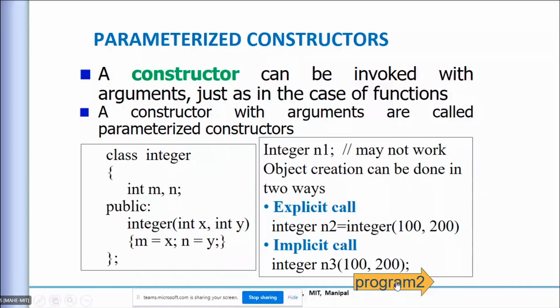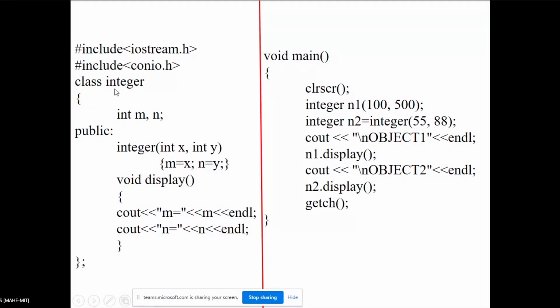Now let us take one example on this. What is done here? You have created an integer class, same concept. I am writing one integer constructor, and this is a public function displaying the values. Now, I created objects in two ways. One is just using integer, without an equal sign, creating the object by passing two values. In the other I use the equal sign and then call the same class name with two parameters. In both ways I can initialize my object.